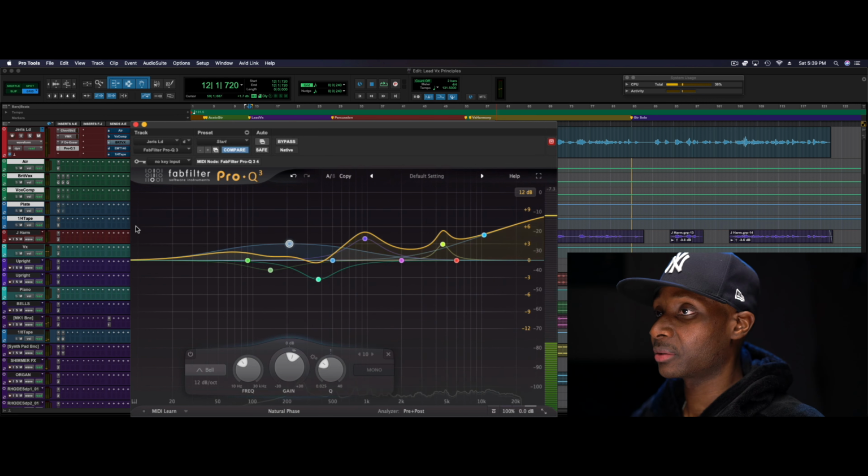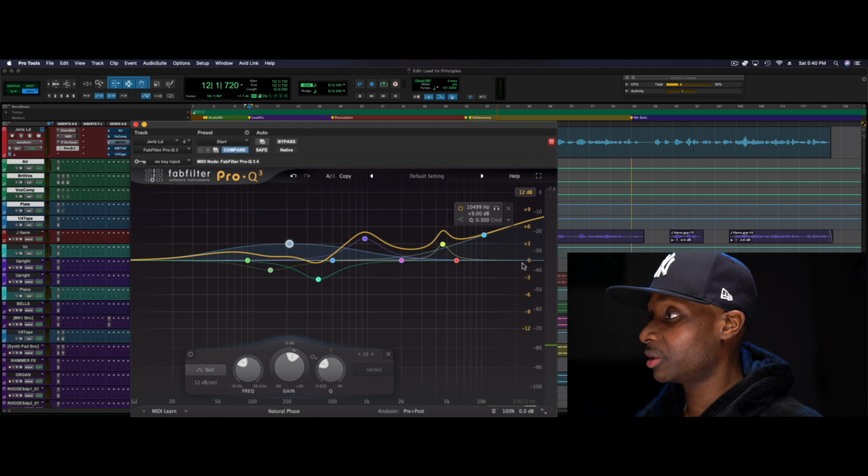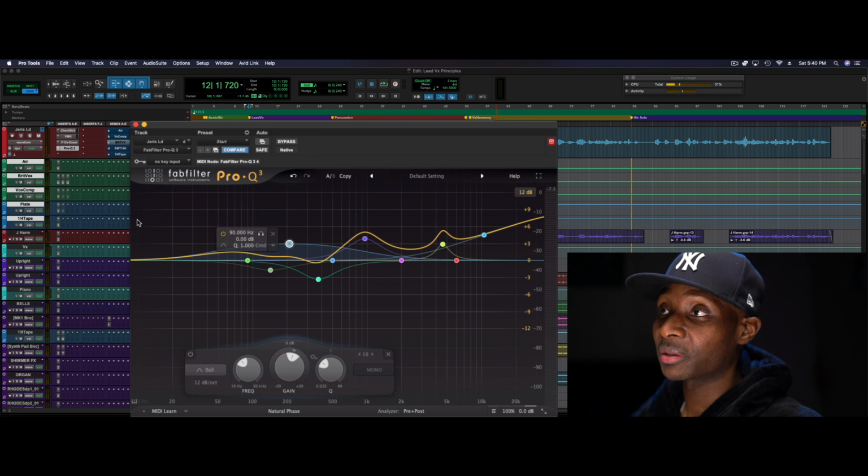All right, very aggressive. Okay, so now it's ready to compete with these mid-rangey guitars and what have you.